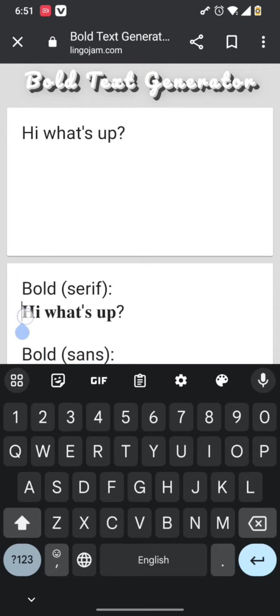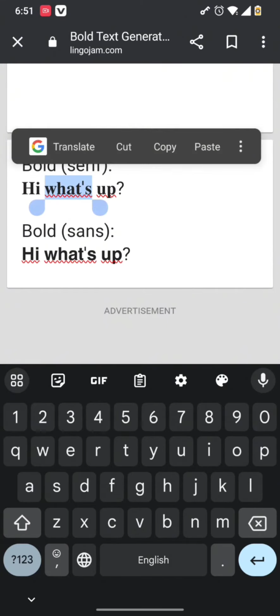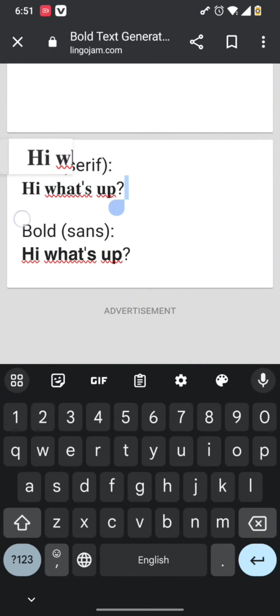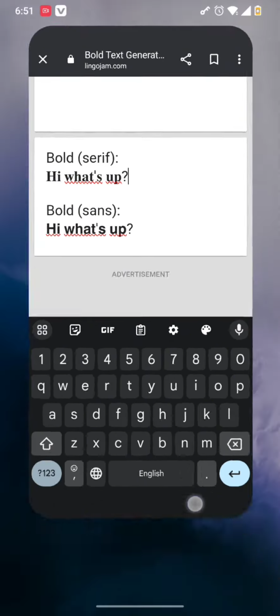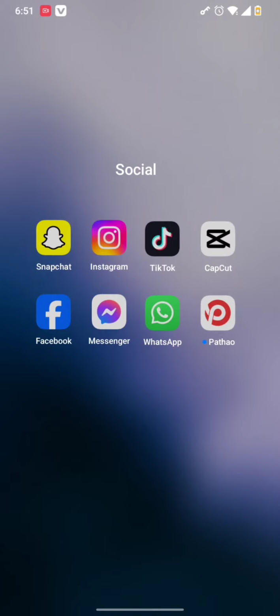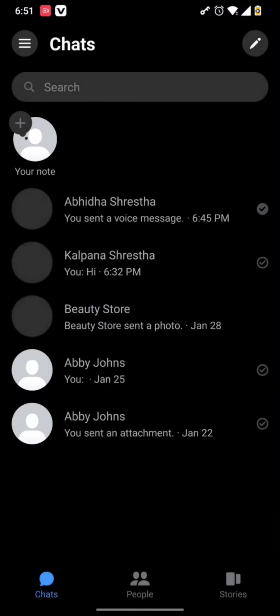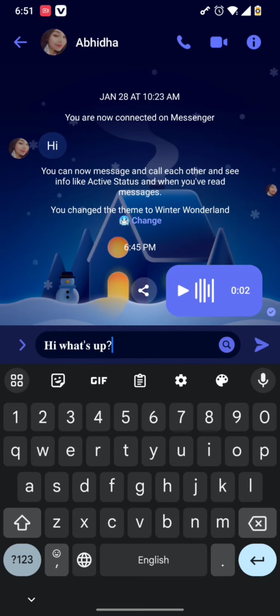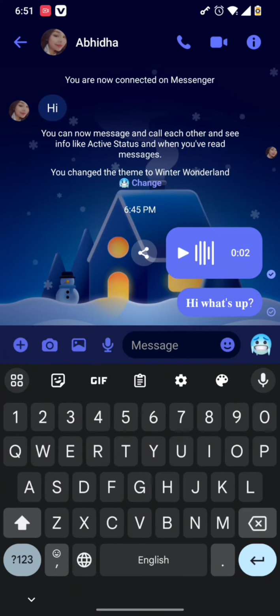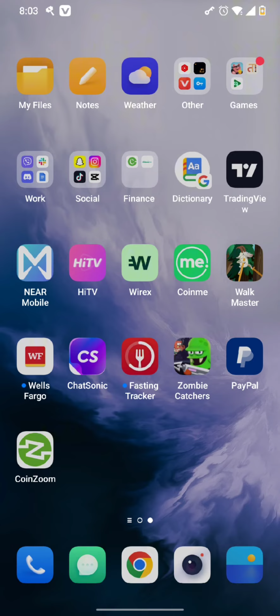So once you have copied the content, all you need to do is simply go back to your Messenger app and open the chat you want to chat with. So once you have done this, you can simply paste the text that you had copied before and send it to the person. In this way, you can bold text on Messenger.